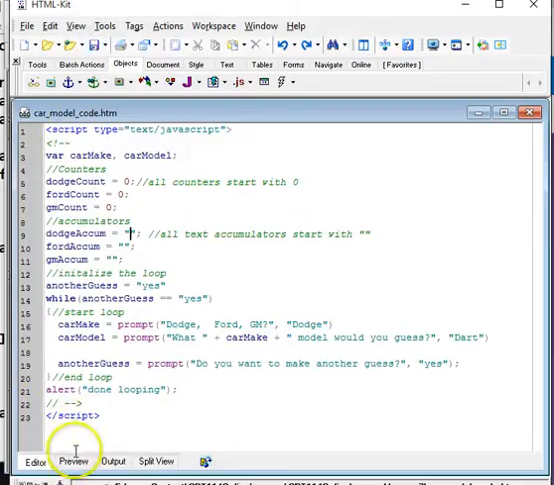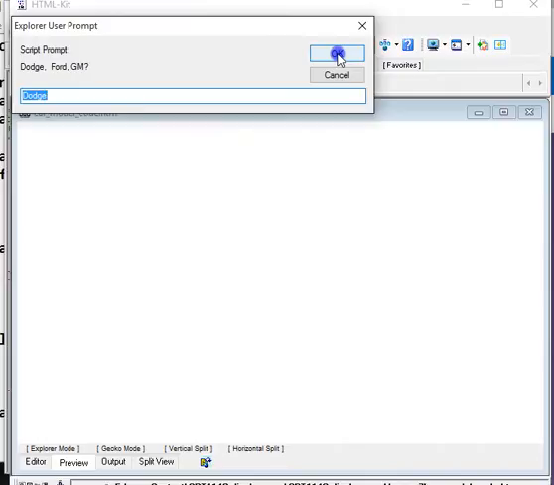We always save it before we preview it. Also, this is really important because this is going to ruin your day: make sure you always have double equals, because remember, one equals means assign, two equals means equal. And then I'll preview it. It's going to ask me two questions, and these are the same ones we used in our flowchart. So I'm going to do dodge, and then dart, and then no.